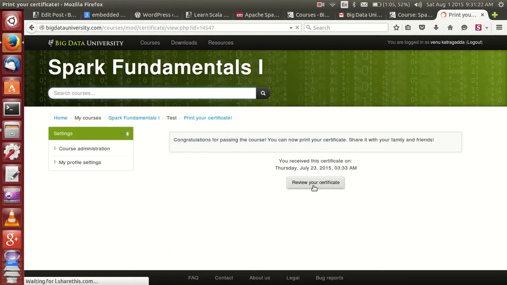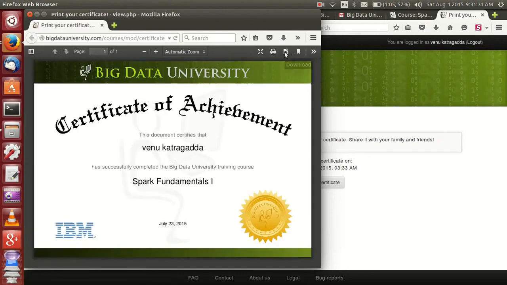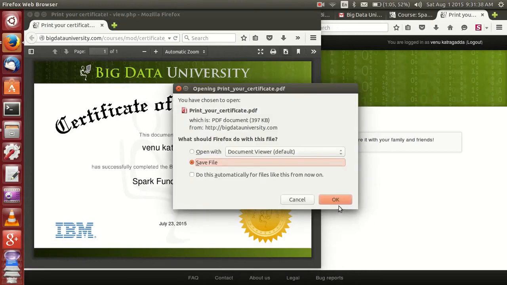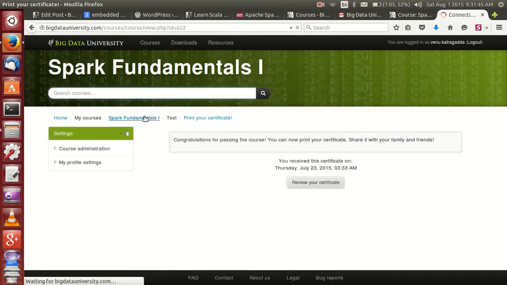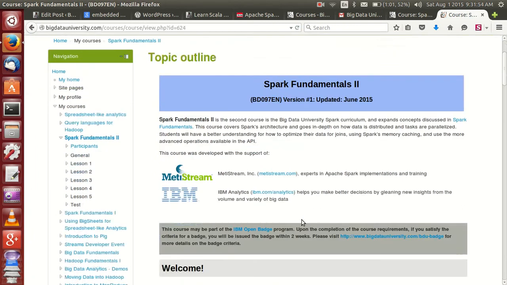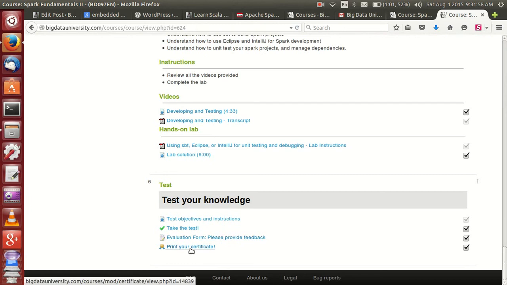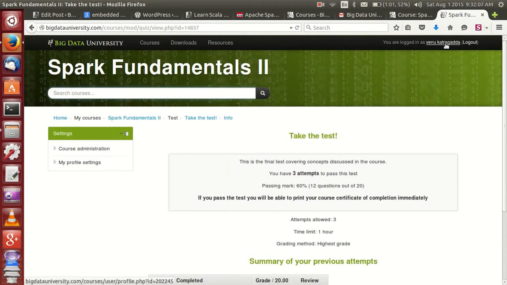Click on print, and automatically it opens in PDF mode. Simply click on this one, this is Spark Fundamentals 1, click on this link and save it. Similarly, there are many examinations and many courses, and Spark Fundamentals 2 as well. Learn everything, go to the bottom of the page and print it after successfully completing this examination. Then you can print it. I hope this is the process.